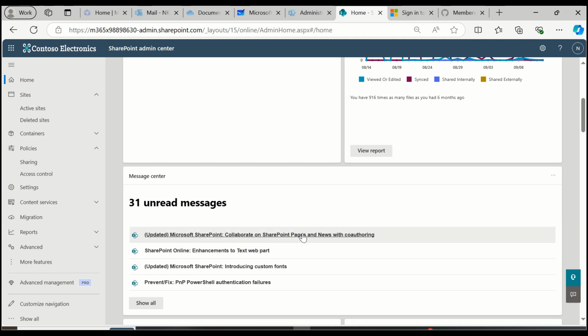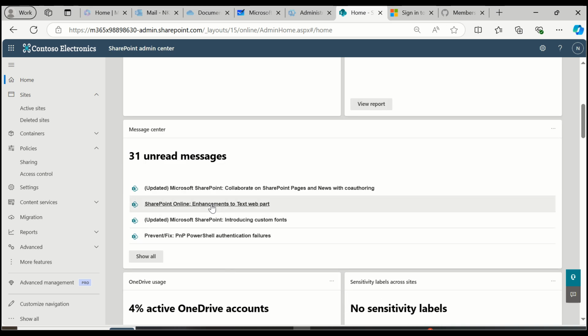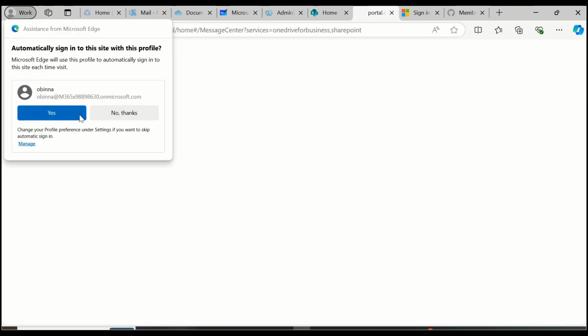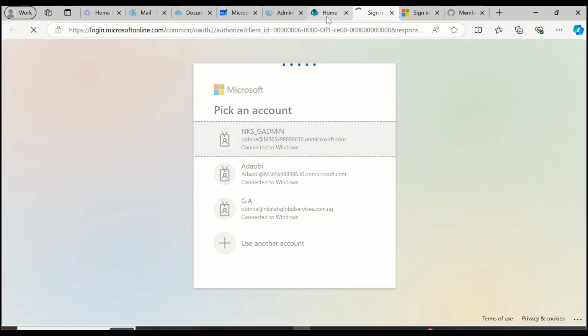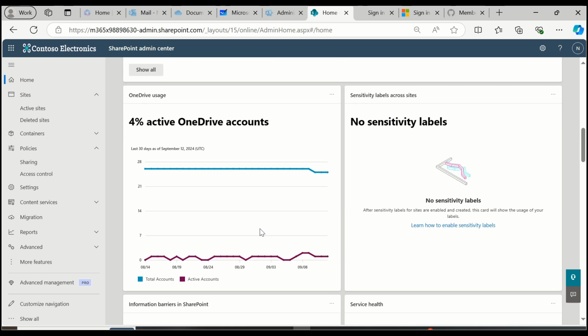For example, we can see this one. Collaborate on SharePoint pages and news with what? Co-authoring. So if we want to activate co-authoring, where we want multiple users to co-author a single item, we can see the update about this particular feature. We have SharePoint Online enhancements to text web parts. All right, we have Microsoft introducing custom fonts. Nice. We can also expand this message center, and what we notice is that it actually takes us to the Microsoft 365 Admin Center, because that's where it's pulling that data from using APIs.